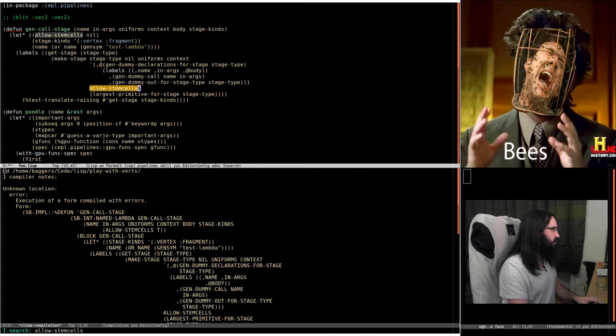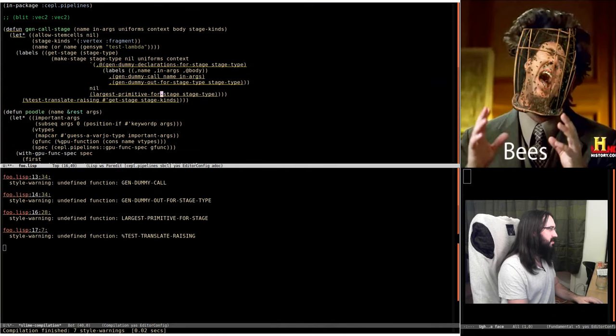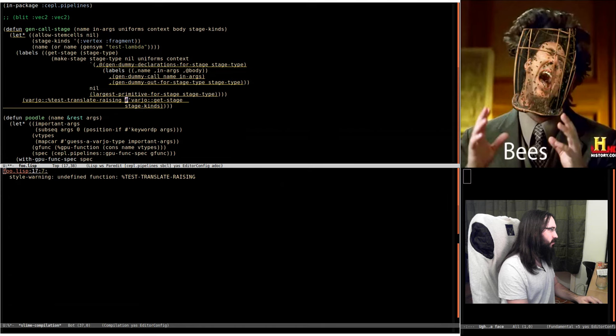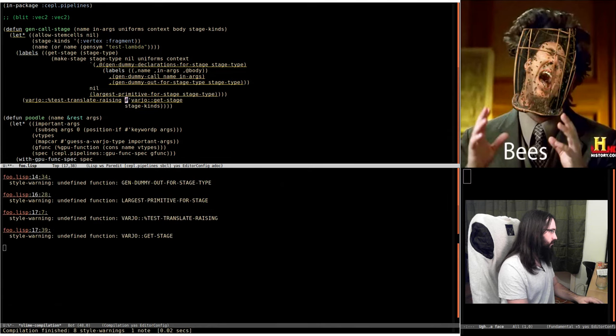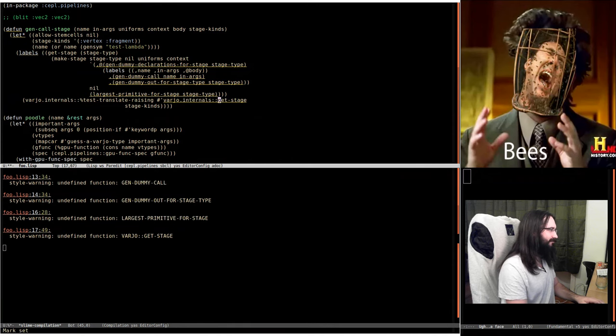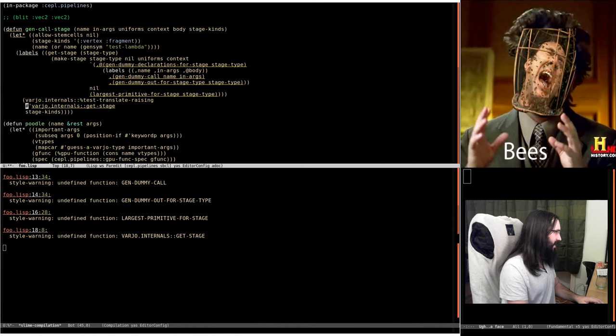Where is it actually used? Because we could just... Stem cells allowed, yeah. Largest primitive for stage. Cool, that's actually quite useful. Compile this. Okay, now we're going to get all kinds of warnings, and it's just a case of we're going to have to call a load of private functions. So, vario, dun-dun, do that. Let's just do this everywhere, because it's going to be a lot of this. Undefined function. Oh no, it's vario.internals as well, isn't it? Oh, nice, long names. Oh well. Stop thinking about it, Chris. It's hacking. This is the point.